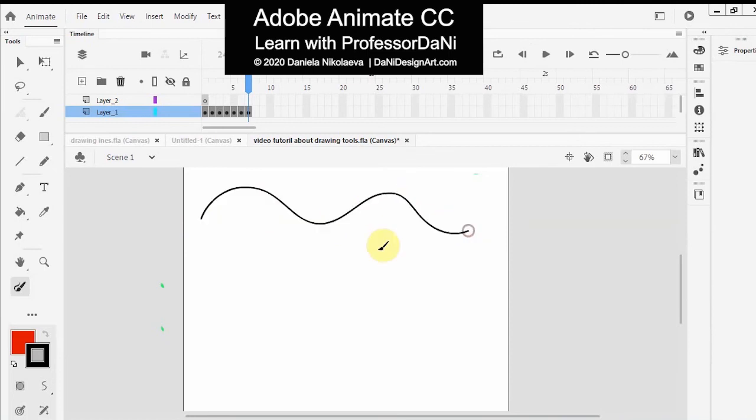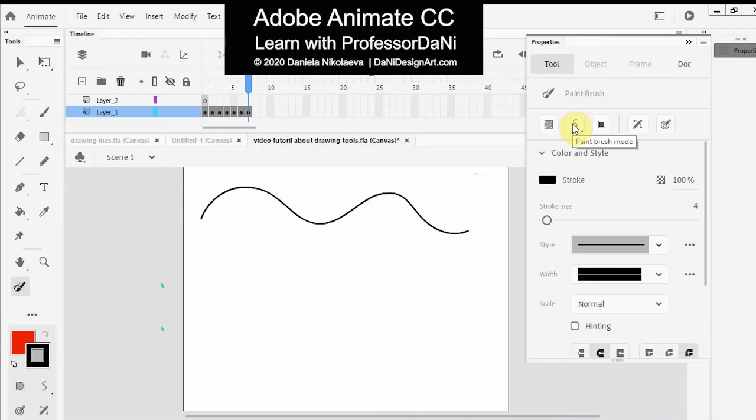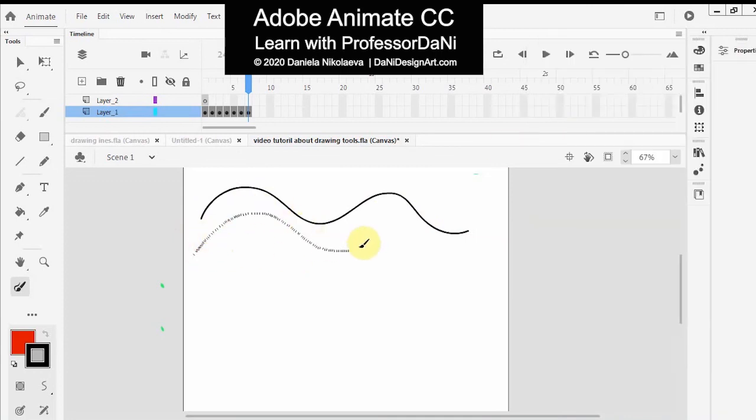Alright, so now I'm drawing a smooth line. See how beautiful and smooth this line is? That's because of the smooth option. It's even better than the pencil line we saw earlier. Nice. So you have a lot of control over the quality of your lines here.